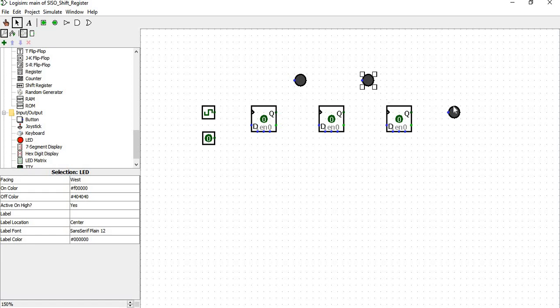So we have got all the required components. Then all you have to do is, if you click on any of the components, you will see this green circle where you just have to click and join over here, right?